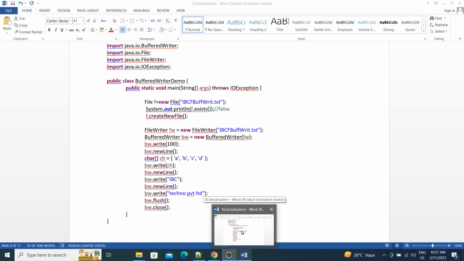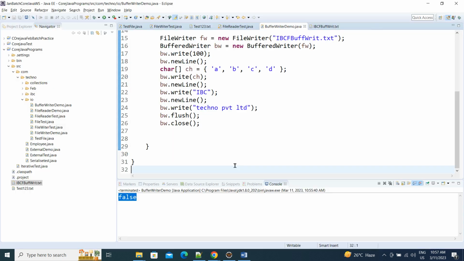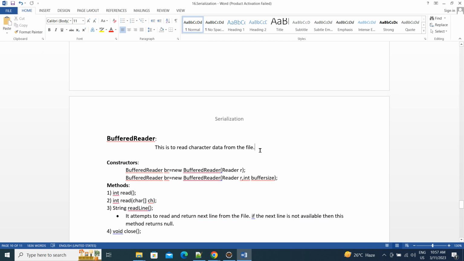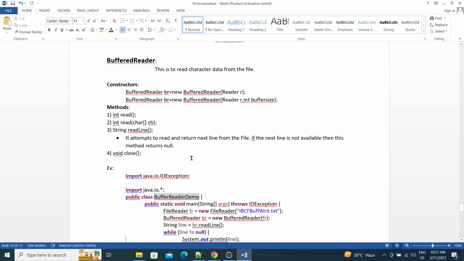That's what the buffer writer is. One more is there, buffer reader, which simply reads whatever has been added to the file. To read the character data from the file, where we used a writer object there, here we are using a reader object. The methods are the same, read method and read with character. Here the new method is readLine. There we are reading character by character. If I want to read the entire line in one shot, then the readLine method is available. That's one extra thing they have added in the buffer reader.